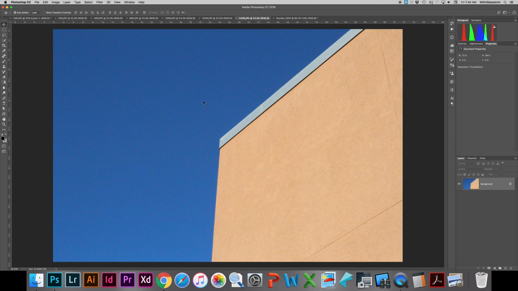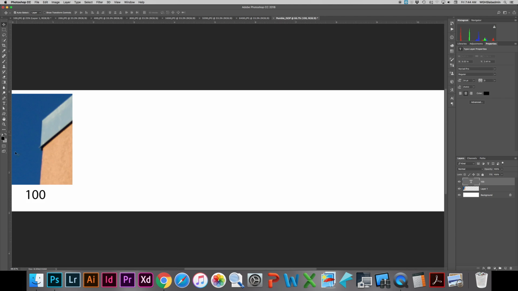So hopefully on that 6400 you guys are really starting to see that noise become present. And so in your ISO chart we're going to have kind of a clean image all the way to a super noisy image. Make sure you save this as both a Photoshop document and as a JPEG.